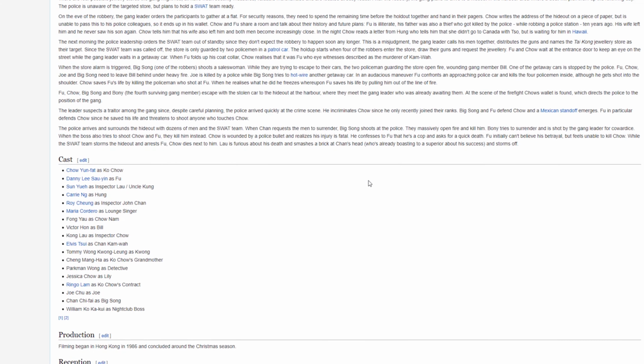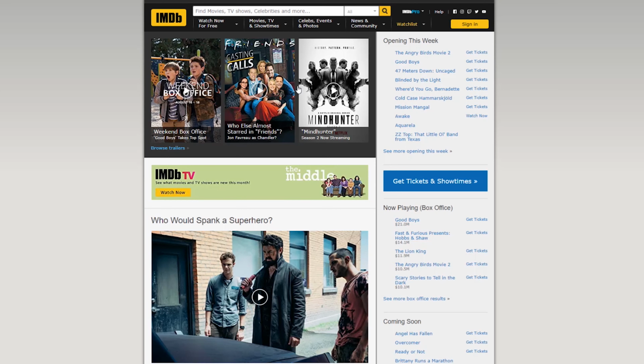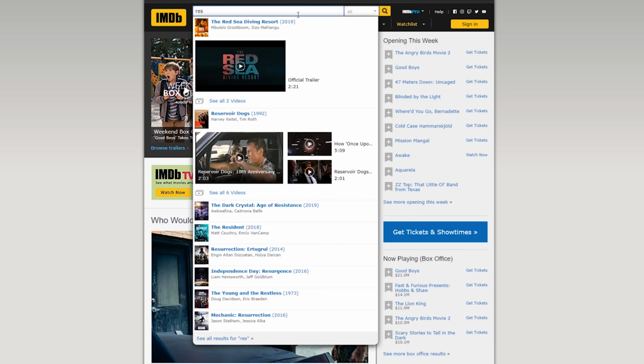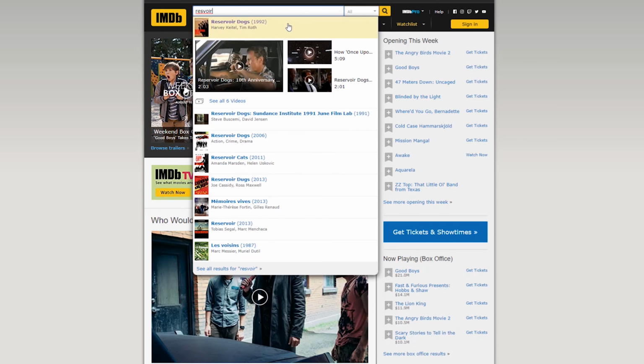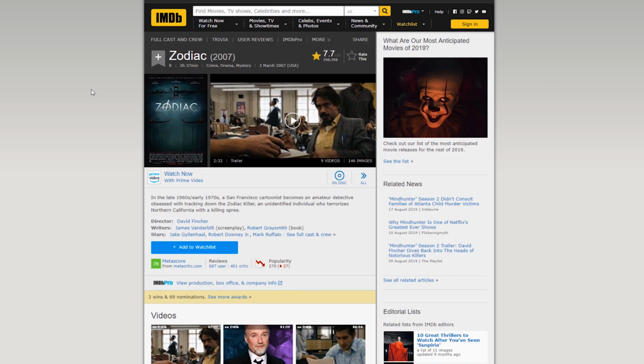And, you know, Reservoir Dogs is basically about a group of guys who are in the aftermath of their robbery, and they're trying to find out who is the police informant. So, again, when a simple jewelry heist goes horribly wrong, the surviving criminals begin to suspect that one of them is a police informant. So it's based on that one idea with City on Fire of just showing the third act. And then he made an idea come to life in the form of a concept, and he wrote the script in 3 weeks, I believe he said. And that's the same thing with this sort of thing.